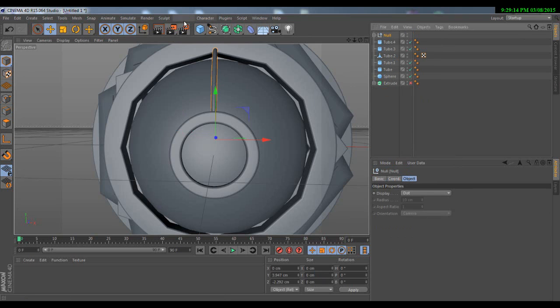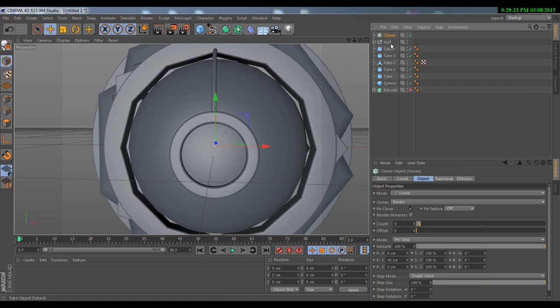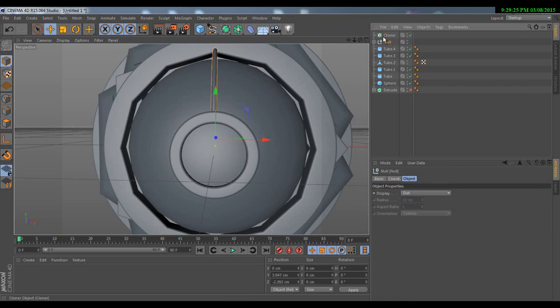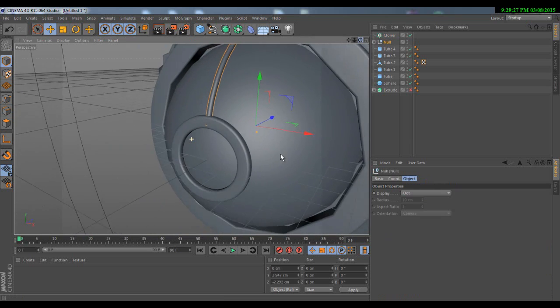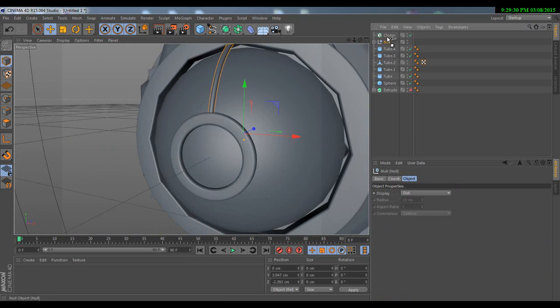So right now we want this going all the way around, so what you want to do is select the arc, hold shift and press to the cylinder, and then right click on it, and let's group it. And now that makes it so it's all in a little folder. So now click MoGraph, go to cloner. Now select your null that has the arc and the tube, and now drag it into the cloner.